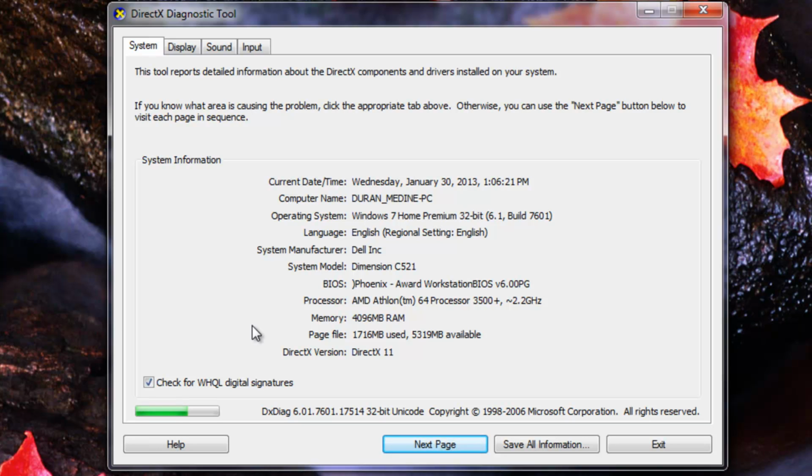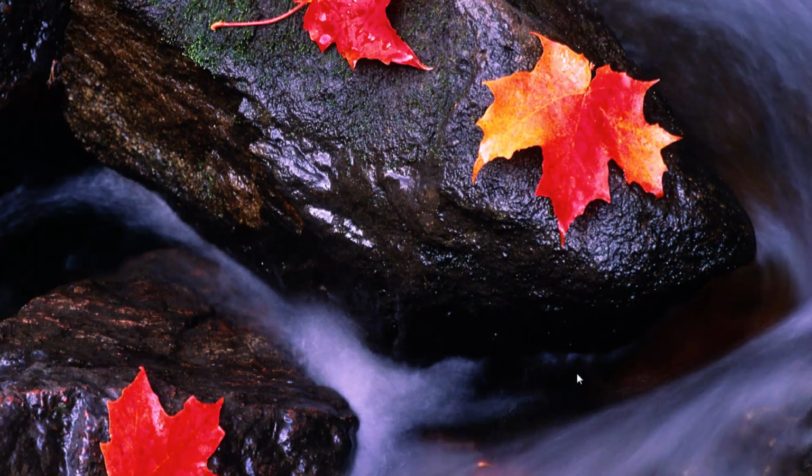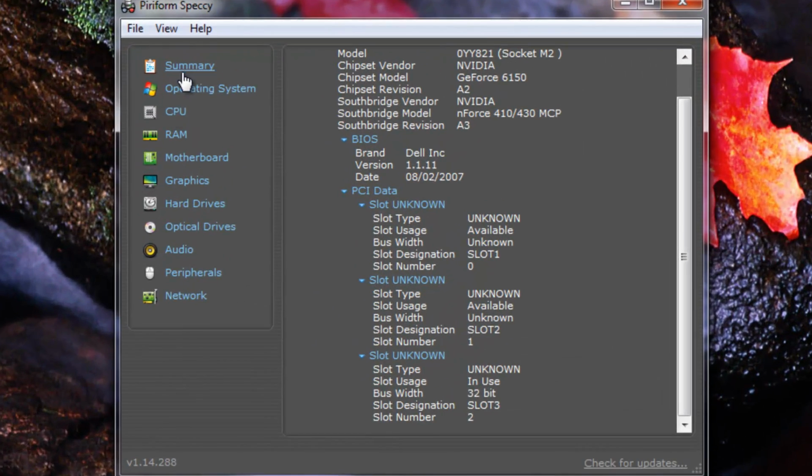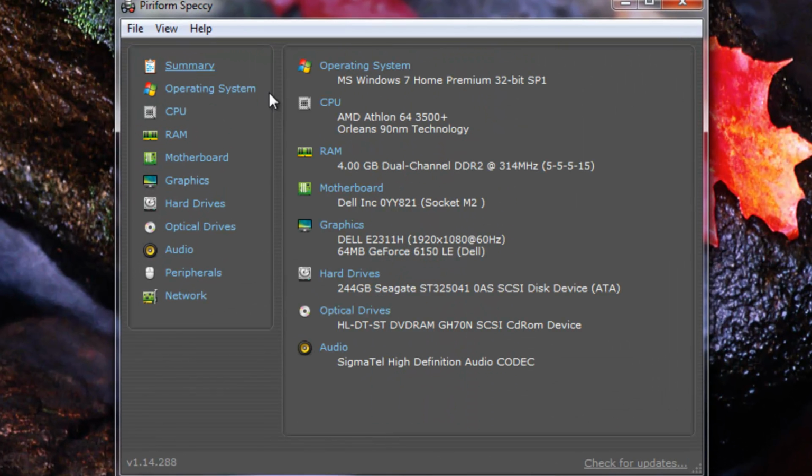And it says we do have DirectX 11, which is standard for Windows 7, that we all know comes with Windows 7. And there are third-party programs you can use like Speccy. This summary tells you what type of RAM you're using. Like it tells you that it's using dual channel, which this computer is.